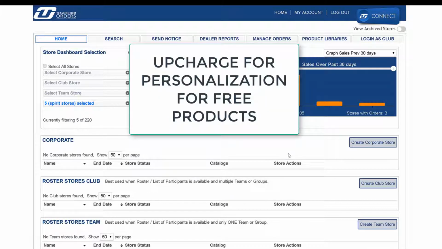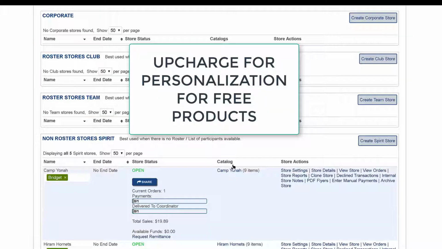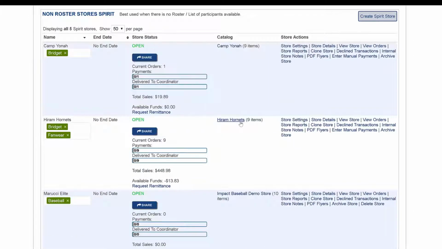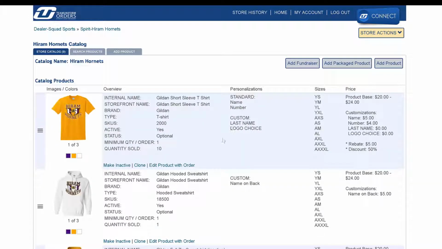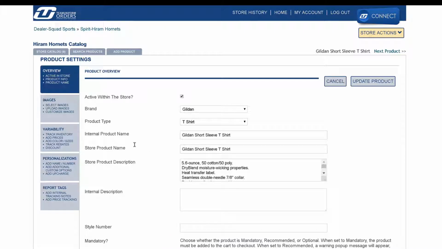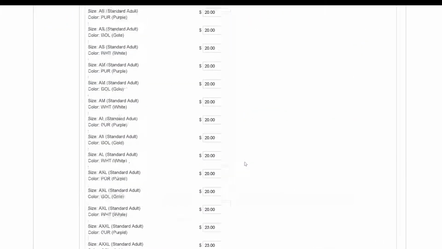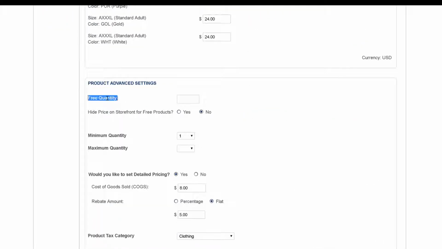Another new feature is something related to free products. So let's go into really any one of these stores. And if any of you are familiar with setting up free products, you'll know it's in the variability tab. And it's going to be towards the bottom. You'll see this free quantity setting. And so if this is set to something like 1, meaning the first one is free, normally that would mean even the personalization is also free for the product.